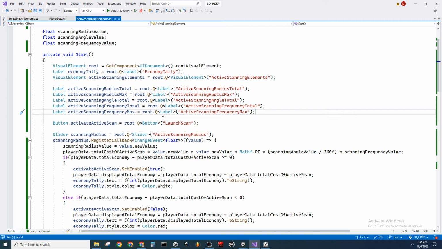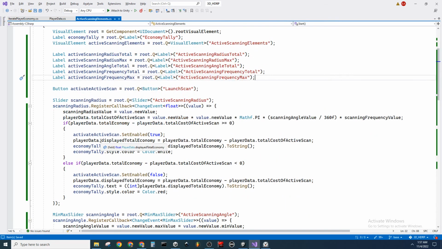And we can initialize the max values using whatever the max values currently are, and they can update as the player invests in that particular part of the economy. And then the totals update anytime the totals update here, actually. So we can start this part pretty simple.